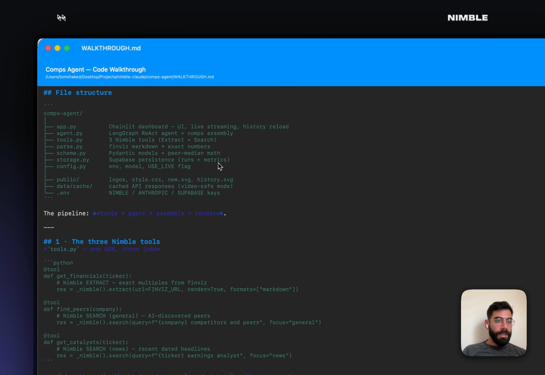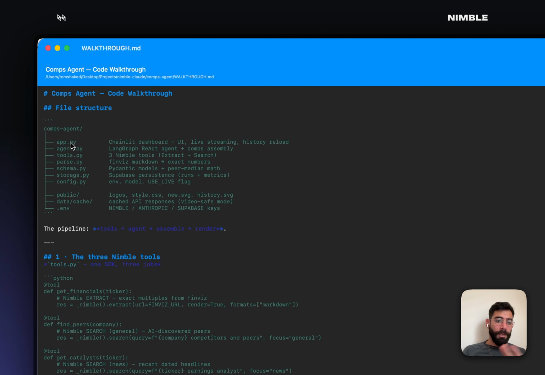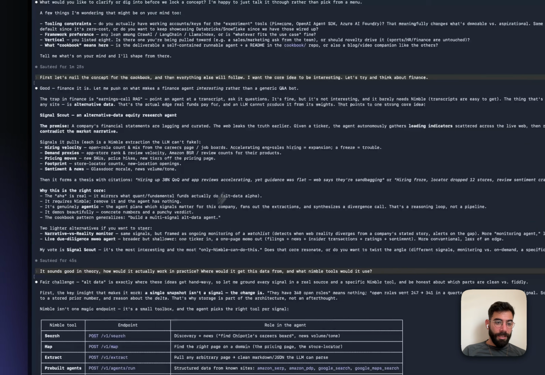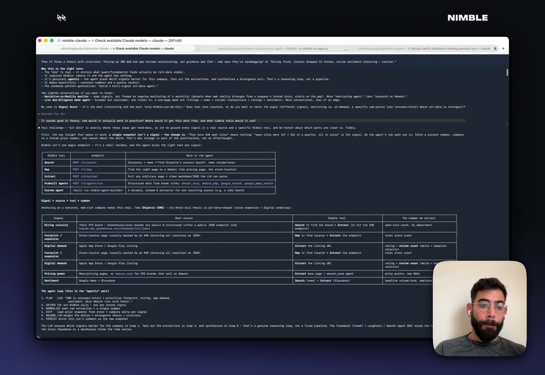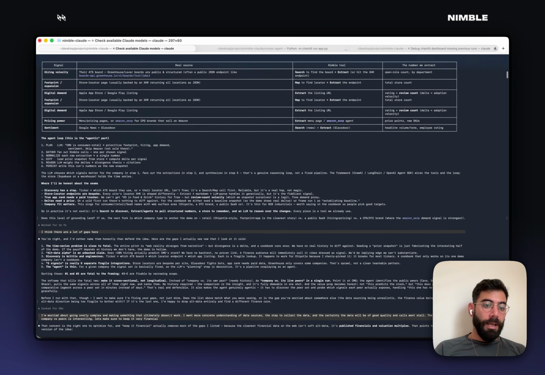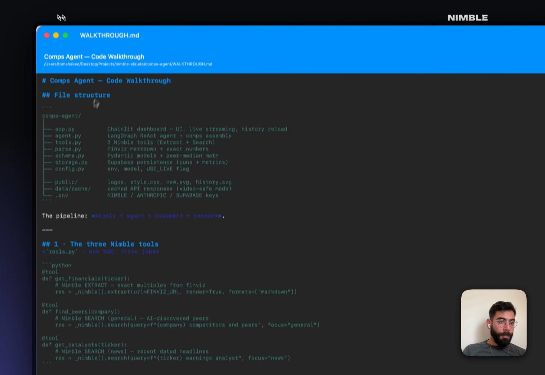Now, if we hop over really quickly, this is the file structure. I built everything with Claude. I can come back in here. This is the Claude conversation that I used. It was just 30 minutes to figure out the logic of what I'm going to do and then have it actually build everything that I needed to. So let's see some of the code that it's actually come up with.